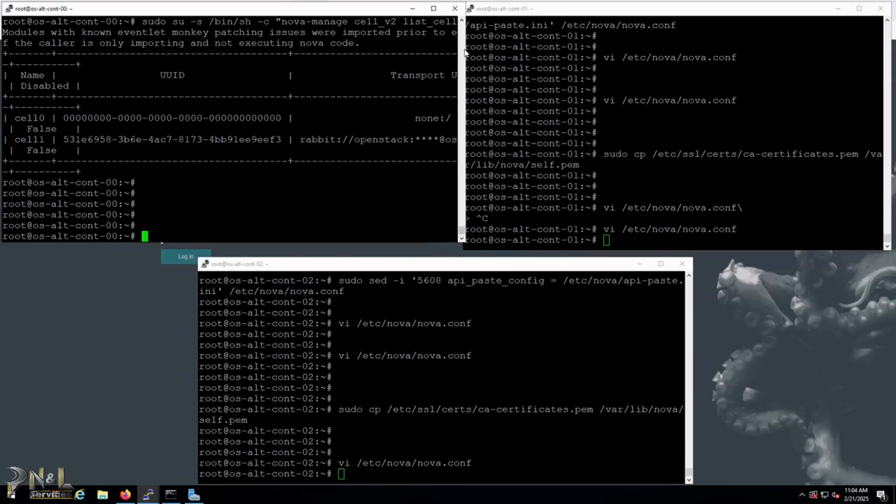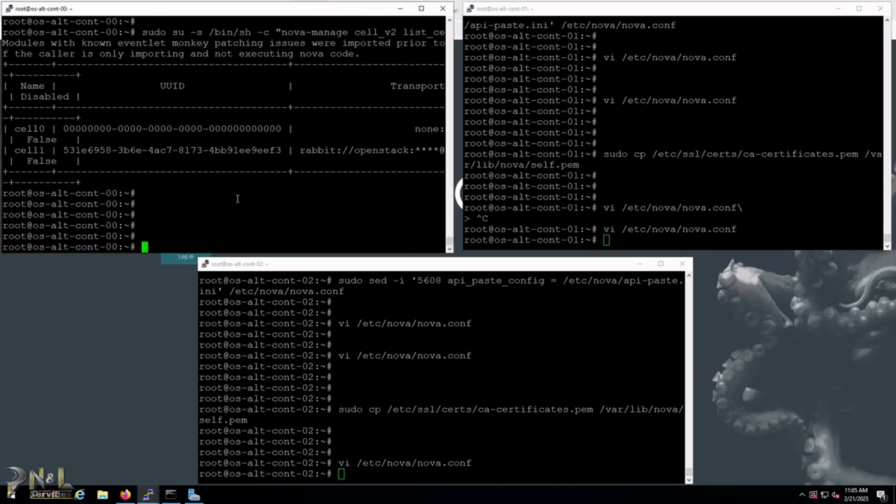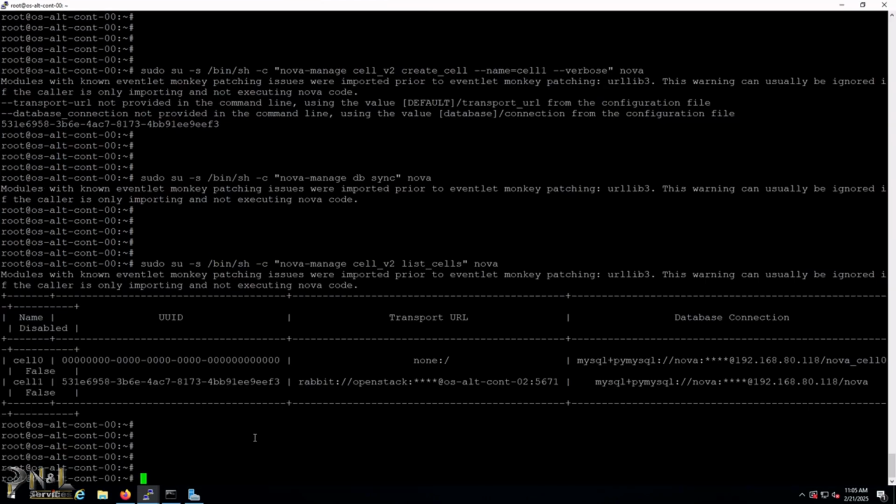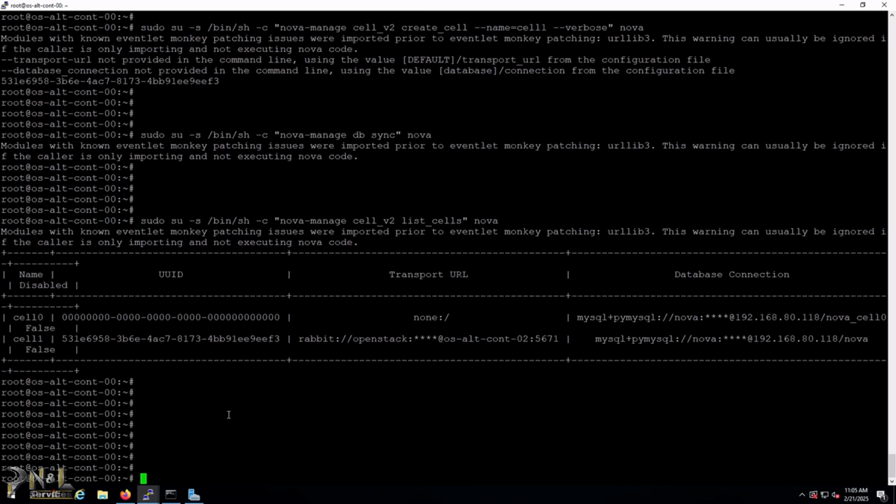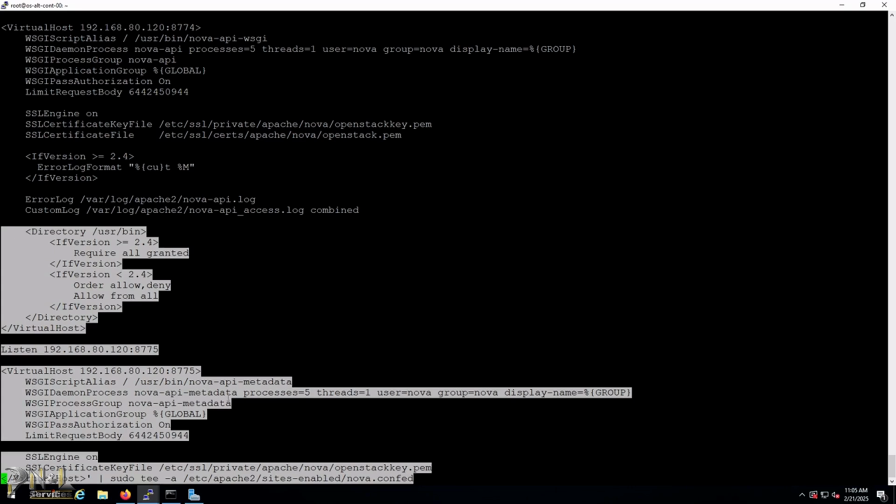Minimize that and ensure that we have our real estate back. So next, what we're going to do is create the web access on the controllers. We're basically using the API that we discussed earlier. So these are the parameters, and we're going to add them to nova.conf.